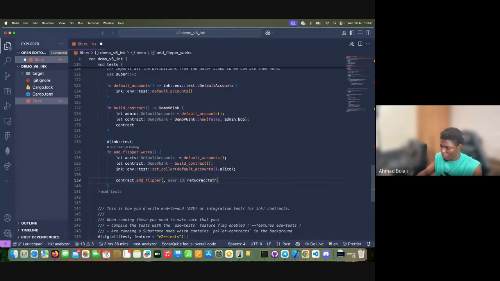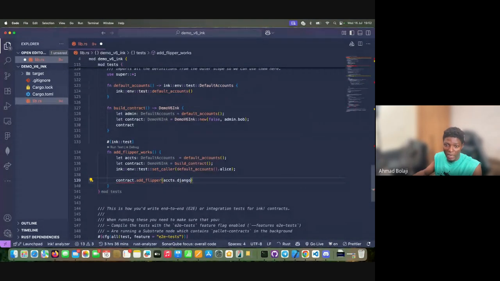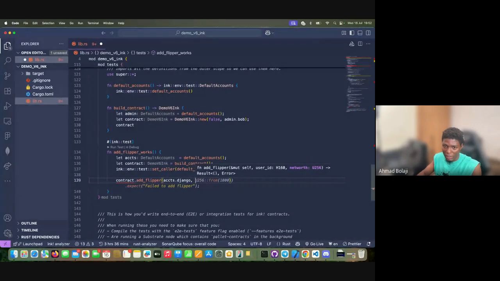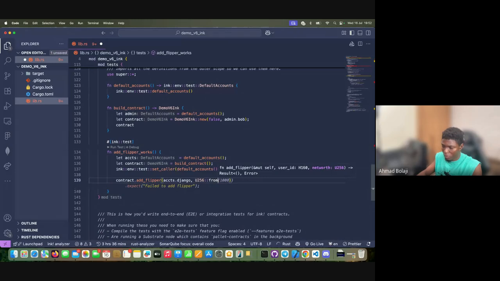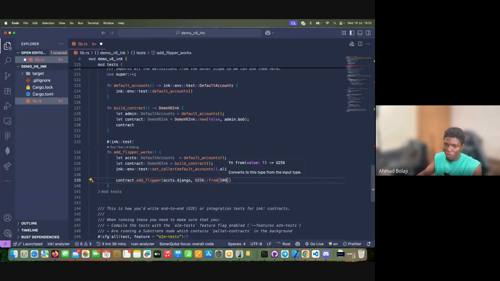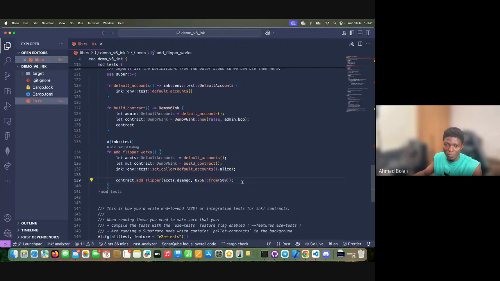So you just say act dot, let's say he wants to add Django, yeah, Django, and then u256 dot from, let's say the net worth is 500. A very rich flipper. Because we are mutating, as you can see, add flipper takes a mutable instance. So we need to make this a mutable instance as well. So let's see if this works.